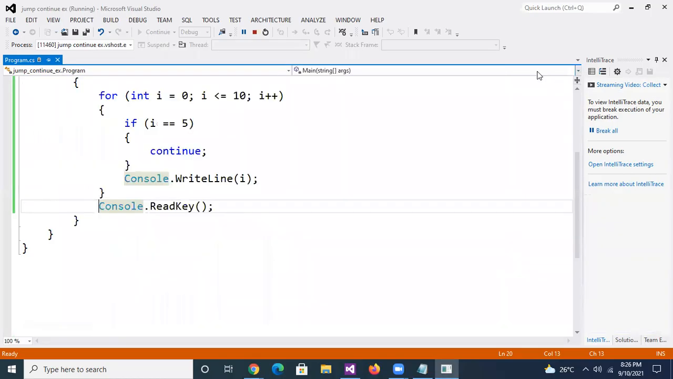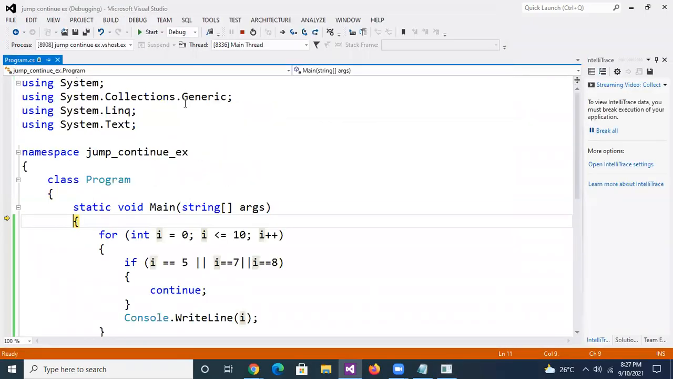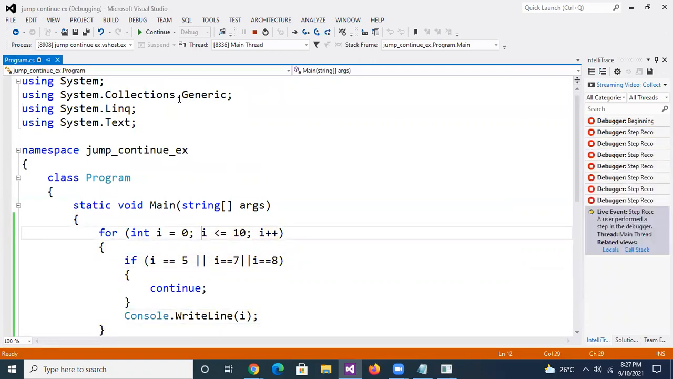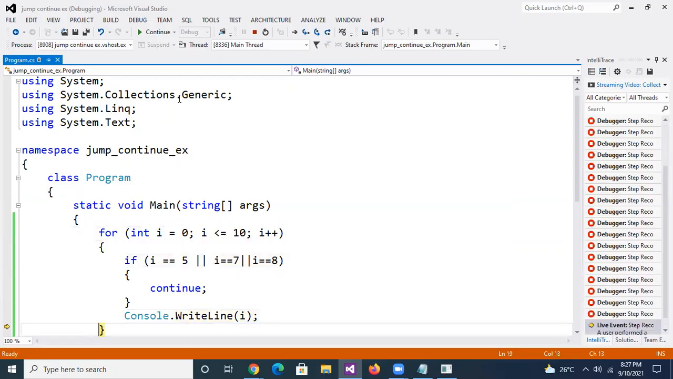Now if I want to skip more than one value, I is equal to 7, and I is equal to 8 also. Hence, I is equal to 5, I is equal to 7, and I is equal to 8. Three numbers I want to jump. Now simply F11. So observe here: when we have 5, 7, 8, then only it will go inside. Other than that, it prints the statement.